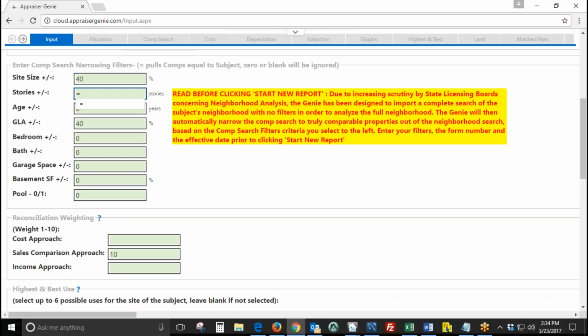Stories, I'm going to put an equal sign here. If I put an equal sign, I just want Genie to only return comps that have the same number of stories as my subject. So that's what equal means. It just says must match the subject. If I leave a 0 there, I don't particularly want to narrow it by that, like age. It will narrow by everything else, but if it has a 0, we just skip over that. All of these I didn't care to narrow in particular, so I left a 0 there.